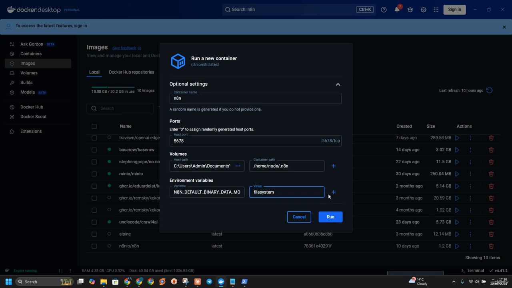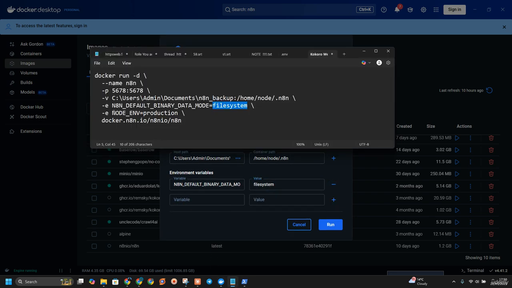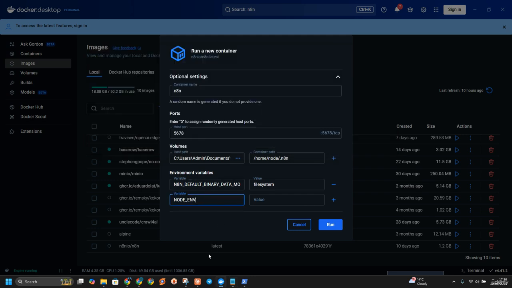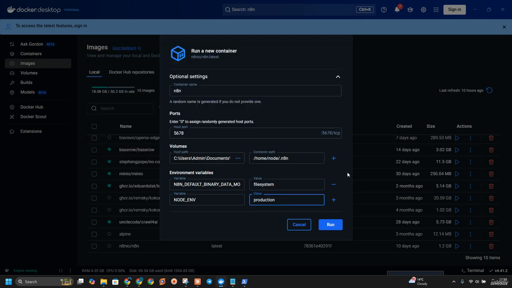So click on value and click on add the second environmental variable. Add the node env. Just node env. And we are going to add production. And if you want to add some of your keys, this is where you're going to do it. The next thing is click on run.